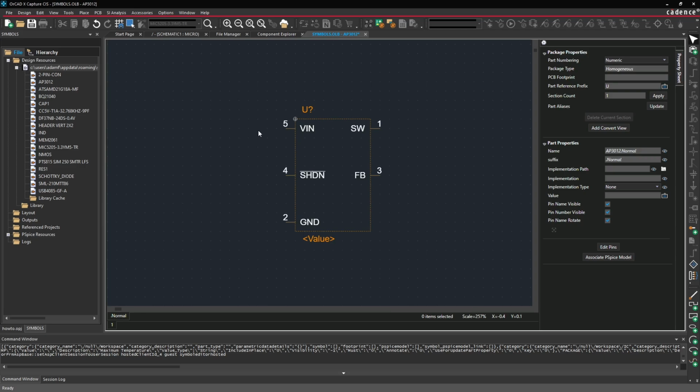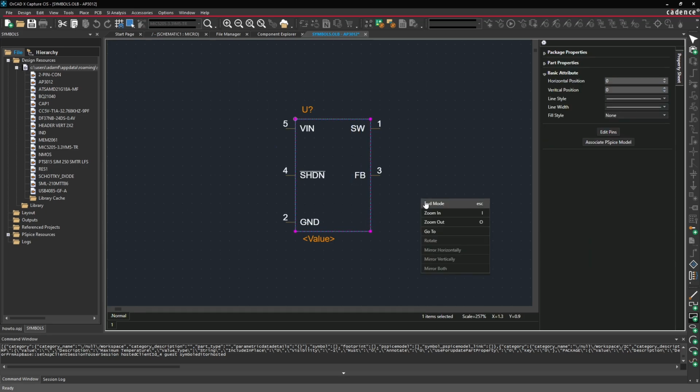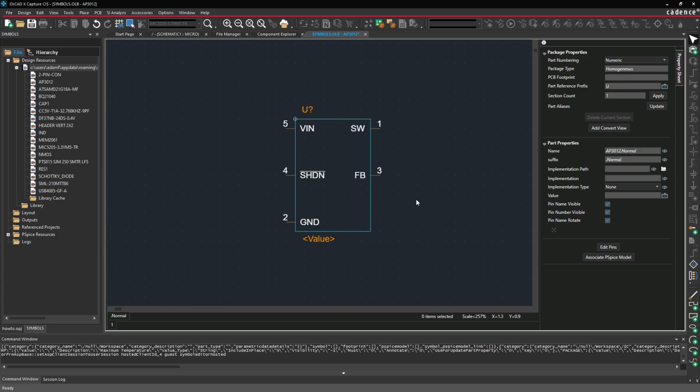Okay, now one other thing we want to do is also add just a rectangle on this border here so that it's not see-through. This white dotted line is basically saying that this border is see-through right now. So we can go into place, rectangle, and then create a border. Either right-click End Mode or press Escape to finish placing the rectangle.